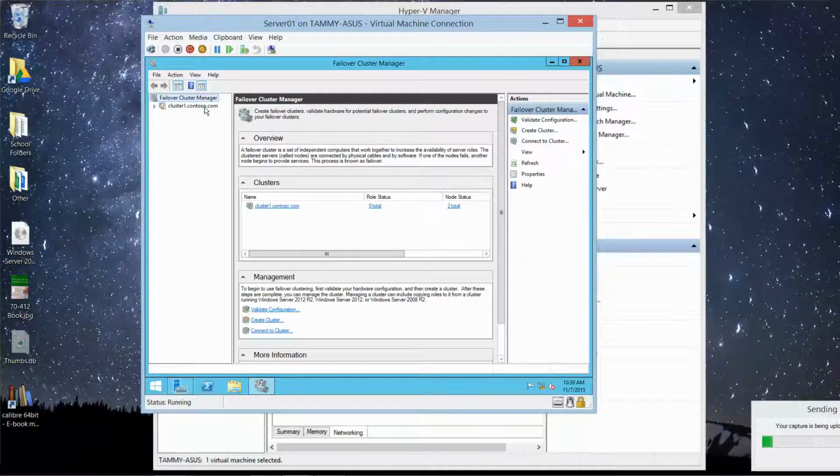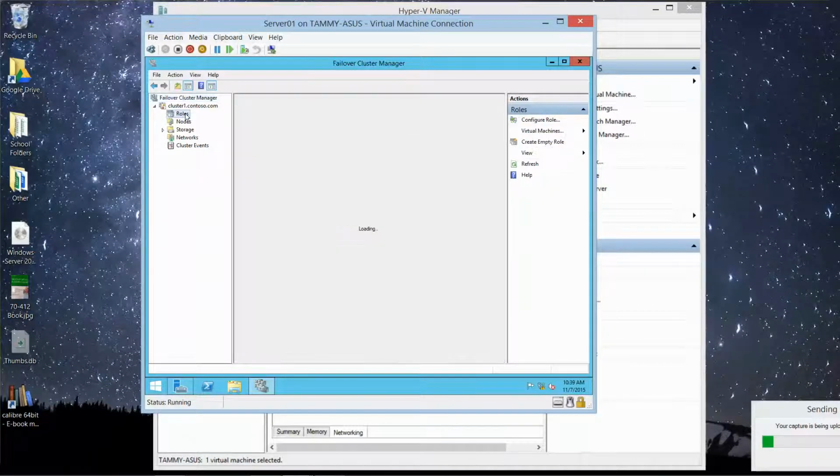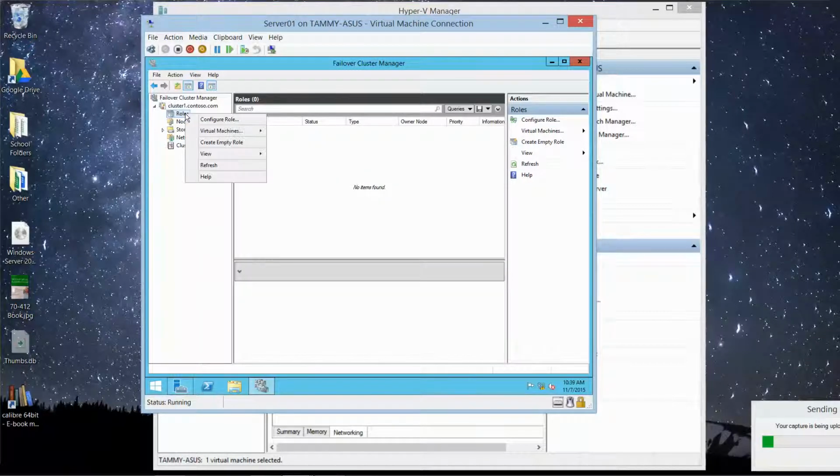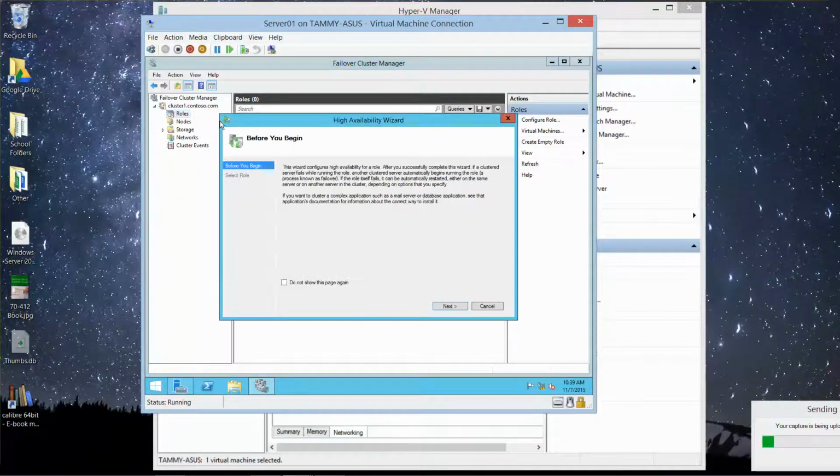Okay, we're going to expand cluster 1, contoso.com. And then we're going to right click roles, actually left click, let it load, right click, and configure role. Oh, the estimated time for this lab is only about 85 minutes. So hopefully it'll take us a lot less than that.